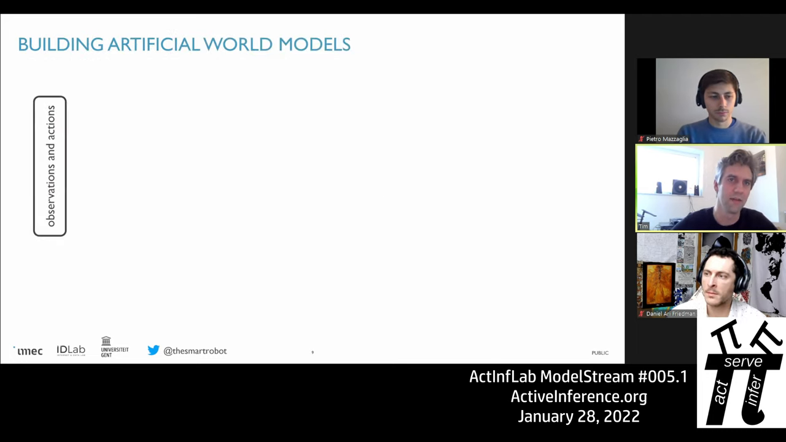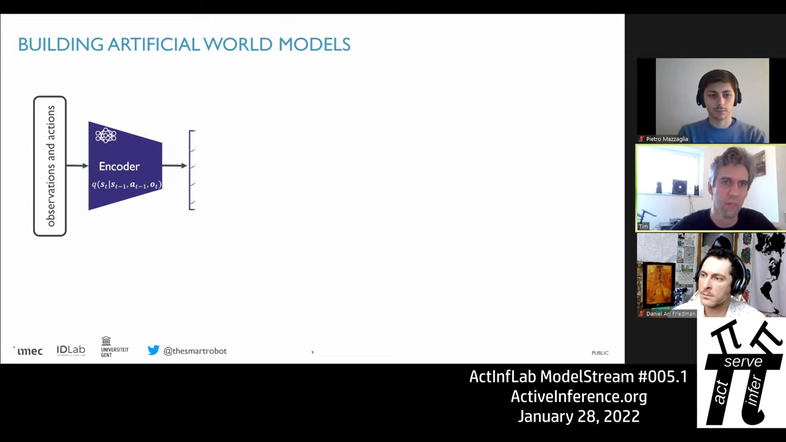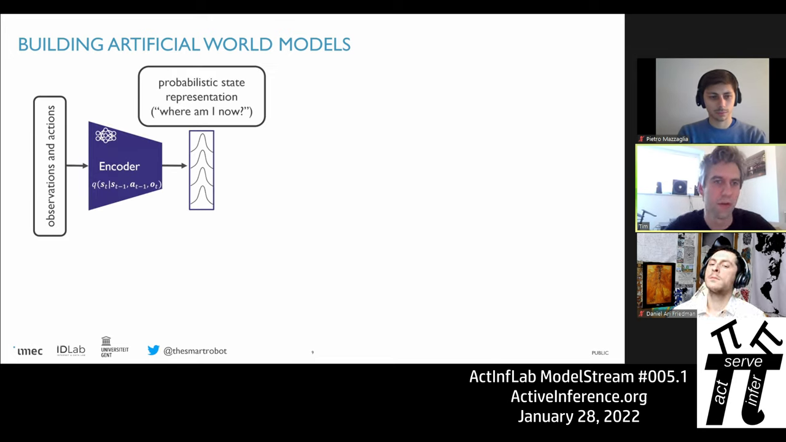So what does it look like? We call this an artificial world model. So we start off with observations and actions. So these can be pixels, basically, an n by m matrix of numbers, let's say, and actions, which could be any action vector. It could be your velocity or whatever your agent can do. And these numbers are put into a neural net, which we call the encoder.